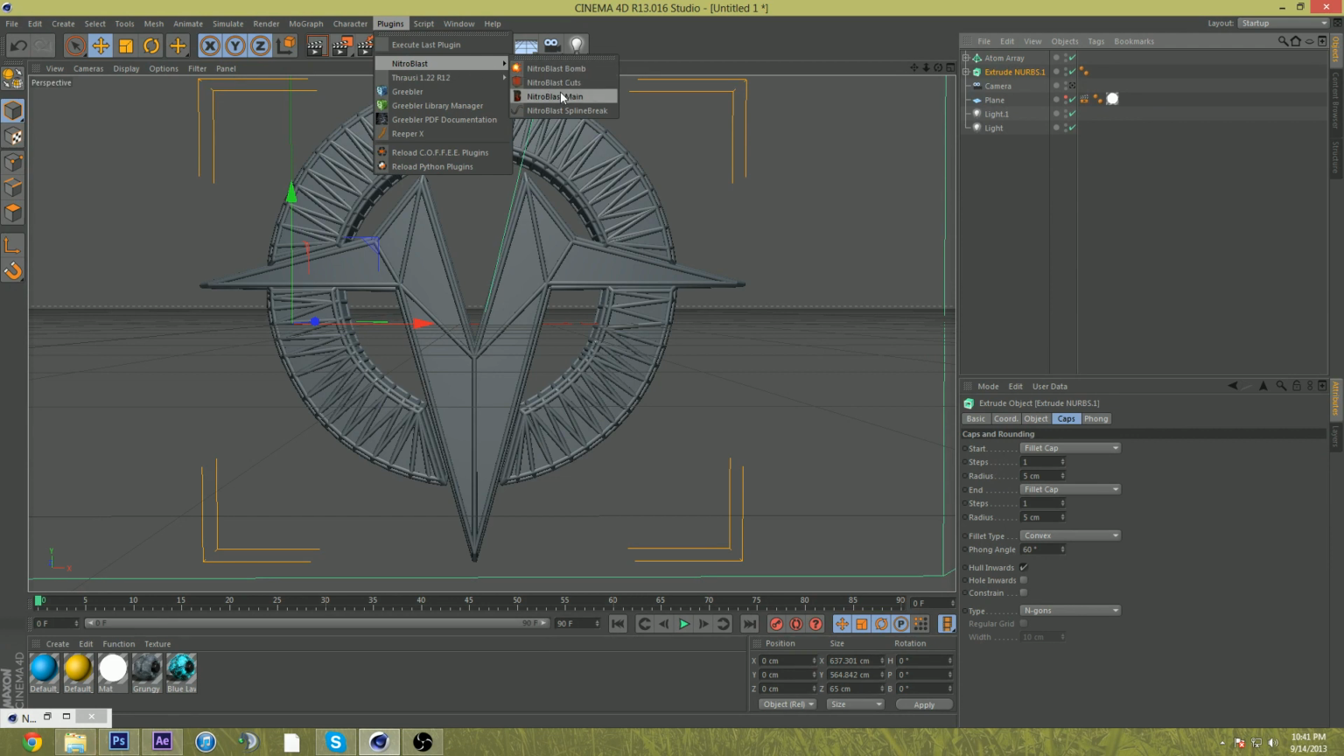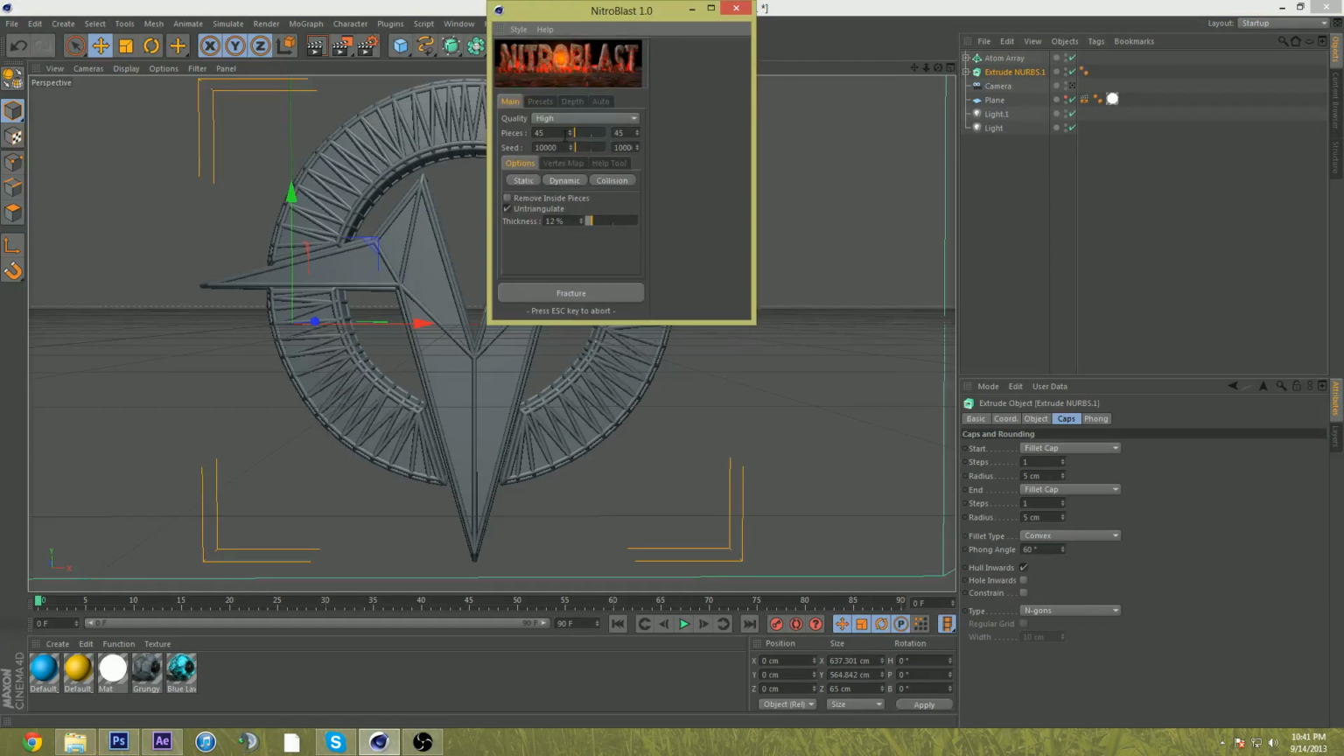Now what we're going to do with this one is we're going to use a plugin called Nitroblast. We're going to go to Nitroblast main, and you can copy down these settings. These are just the last settings I used. I guess they gave me a pretty decent render. I'm just going to use these.